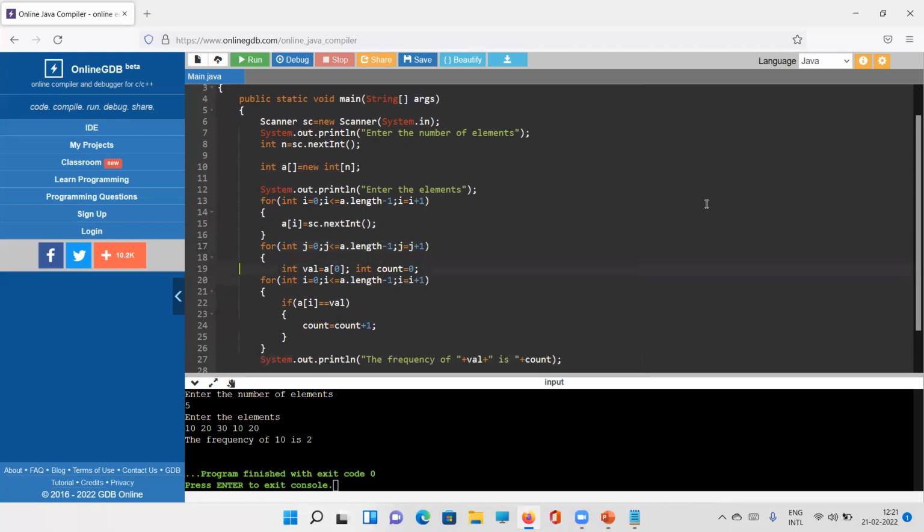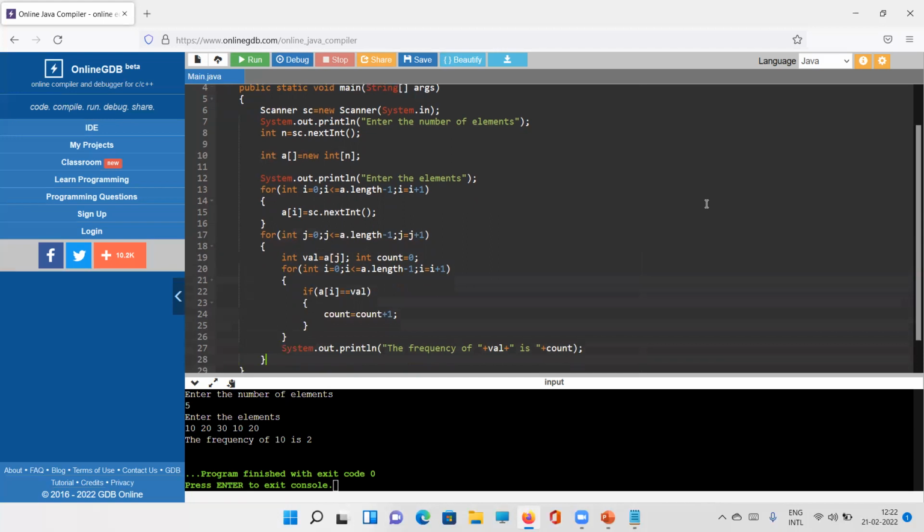And val will be, one by one, val will take all the values of the array. So first val will be a0. After that val will be a1. After that val will be a2. After that val will be a3. So it will print the frequency of each and every element of that array. So I put all the logic inside this big for loop.